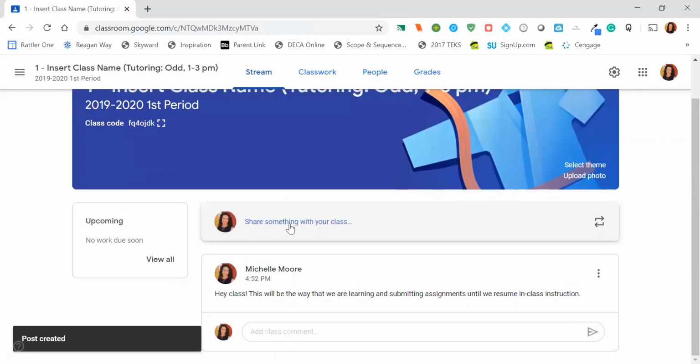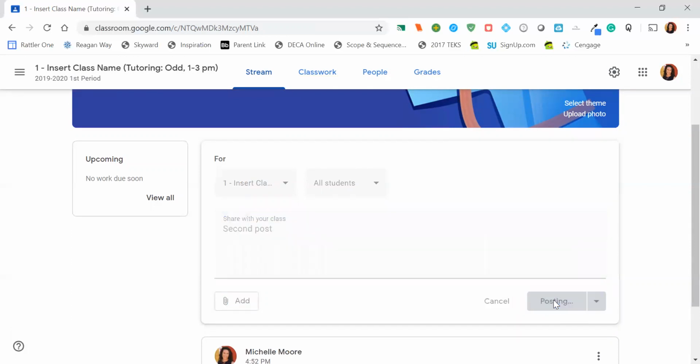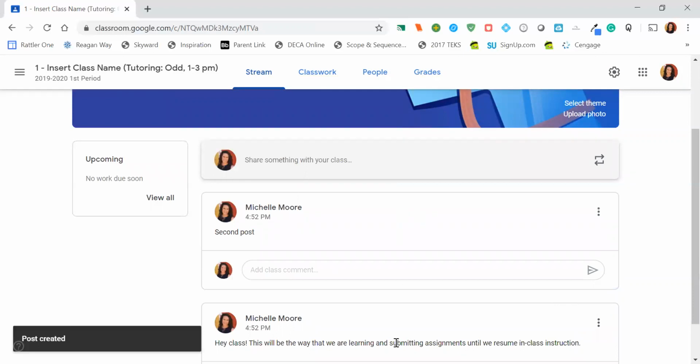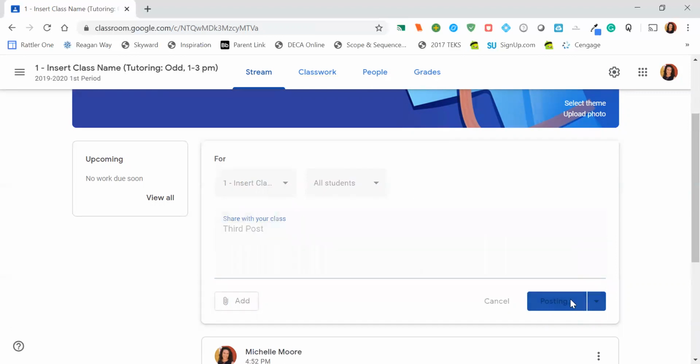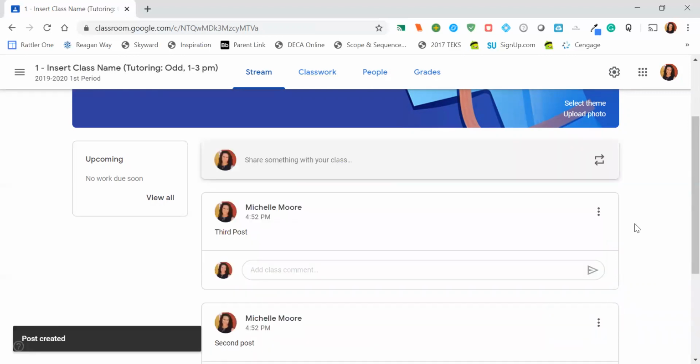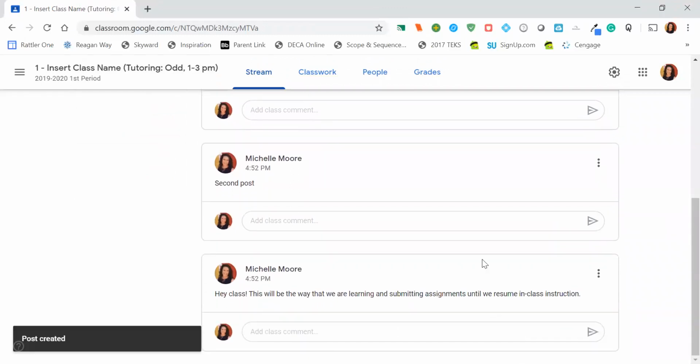And what she meant was as soon as I post something else, so I'm just going to say second post, and I click post, my first post moves down, and that will continue to happen all the way down. So if this is something that is very important, it's very important that you don't only put it here. And we're going to show you where else you should put items of importance that you really want to make sure your students continue to see.